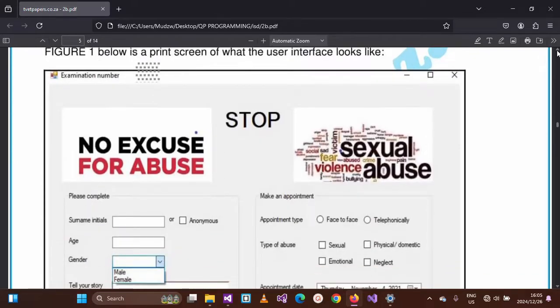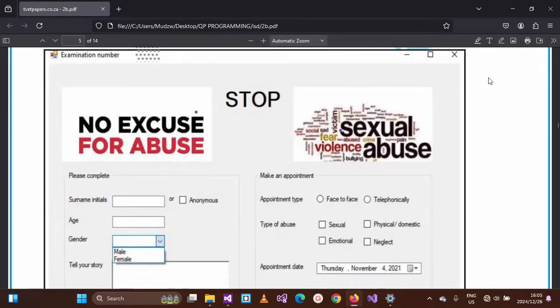So now, this is an interface. As you can see, it has got a label here, a logo in the form of a picture box, and another picture box. And I don't have these pictures, guys, so I went to the internet. I just downloaded some pictures randomly. So yeah, pardon me if they don't really look alike.